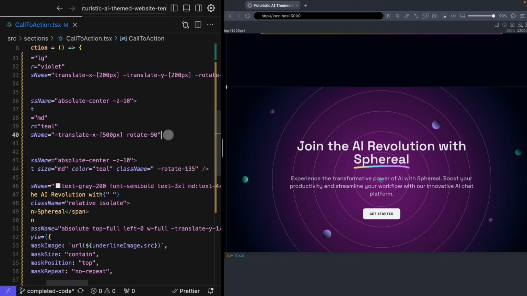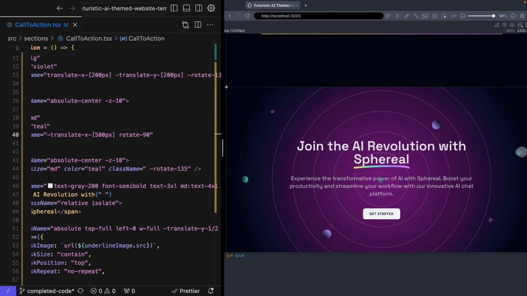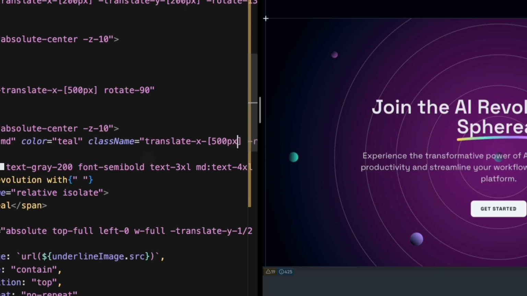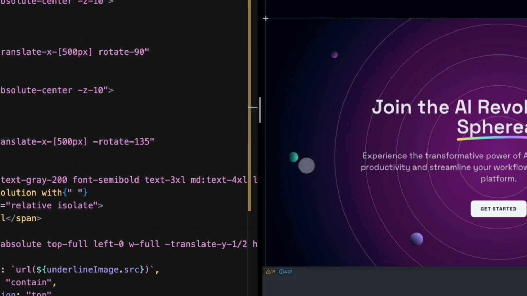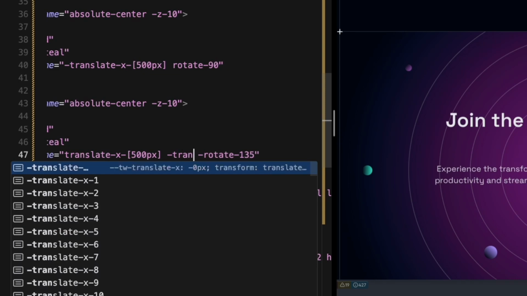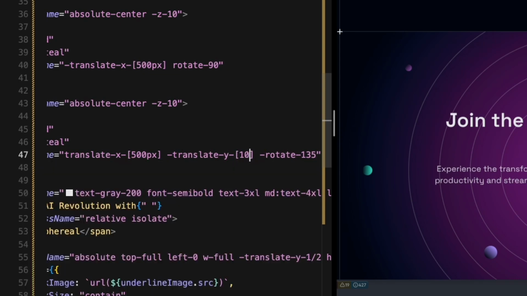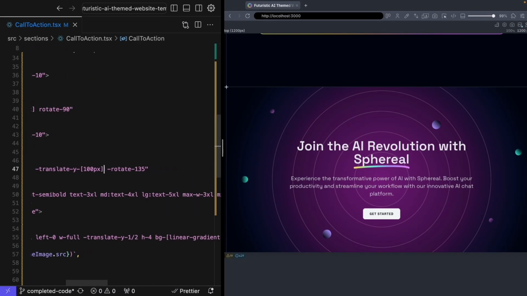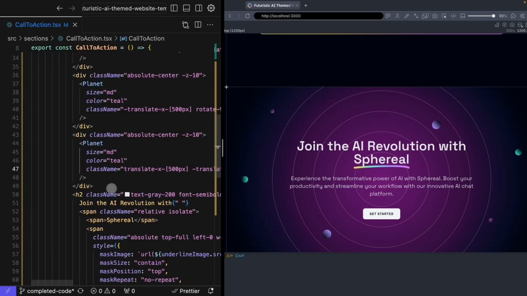Now that we've handled that planet, we need to handle our second teal planet over here to the right. So in order to do that, we'll say translate X with a custom value of 500 pixels as well. So it's opposite of what our left planet is, but it's also a little higher than our other planets. We'll say negative translate Y in a custom value of 100 pixels, and that should pull that up. Now, I think the negative 135 value is still what we need for our rotation, so that one looks like it's actually already correct.